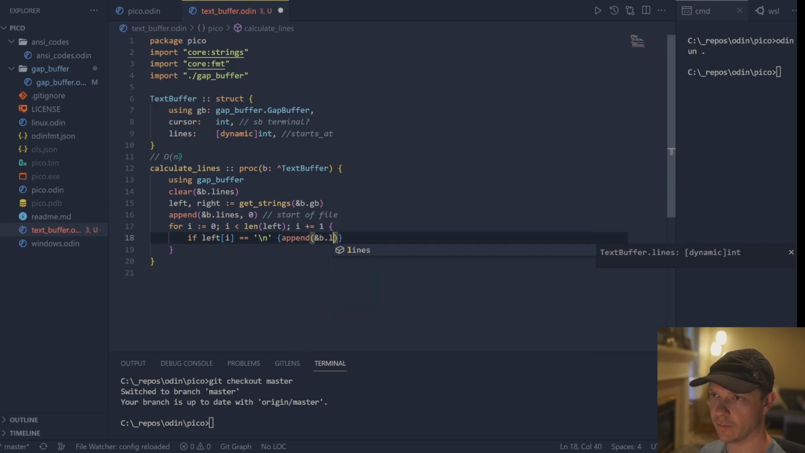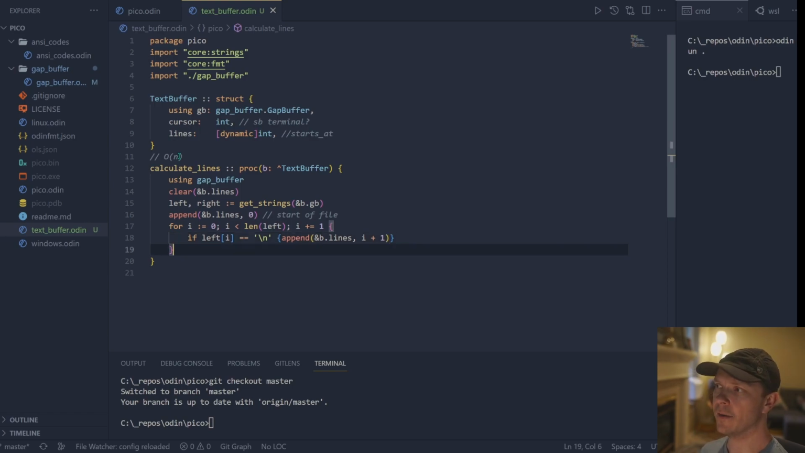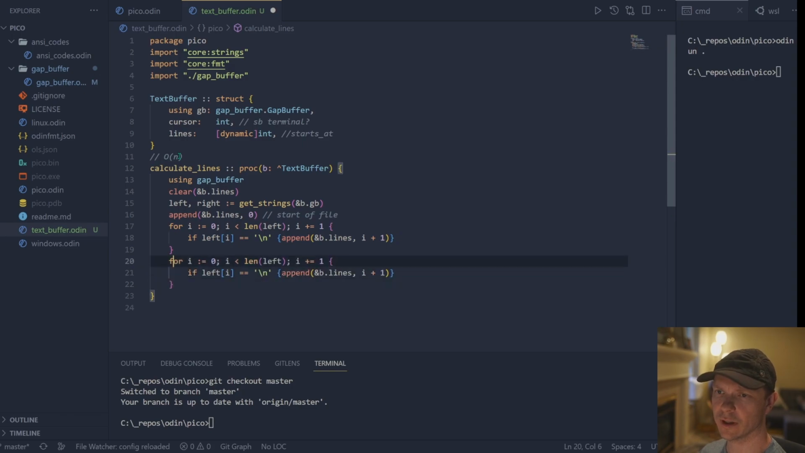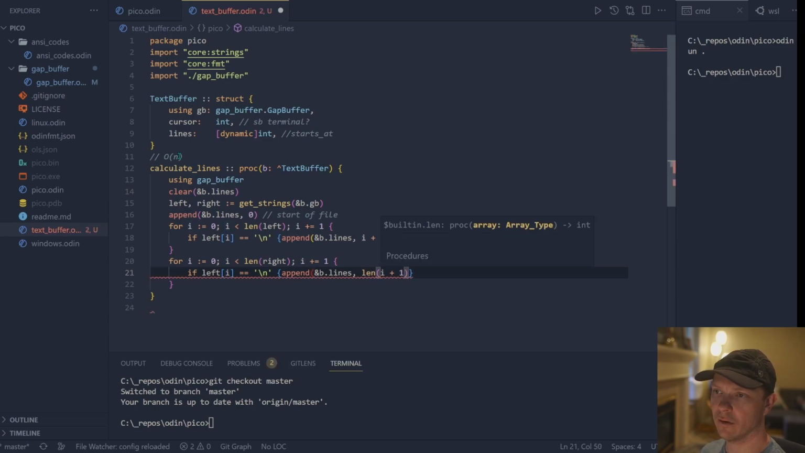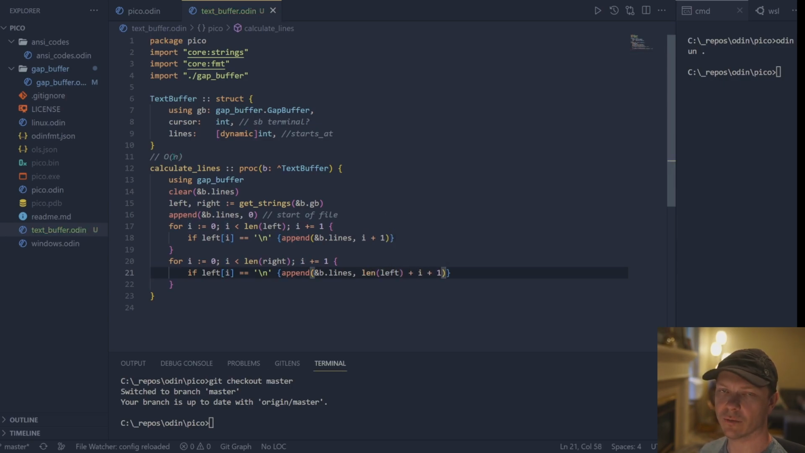And the dot lines, and it's I plus one, right? So we're going to skip past that new line. And then, well, I don't know. We'll leave it just for now. So now we're going to go from the right. And the key here, though, is that it's really len of left plus that, because right's going to be zero indexed off the length of the string itself. But the right is, you know, the second half after the left string.